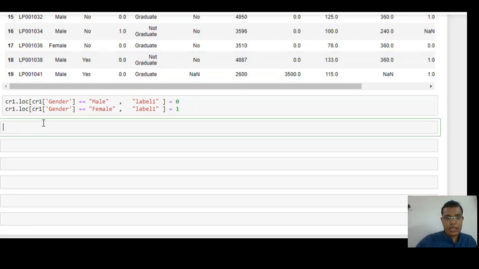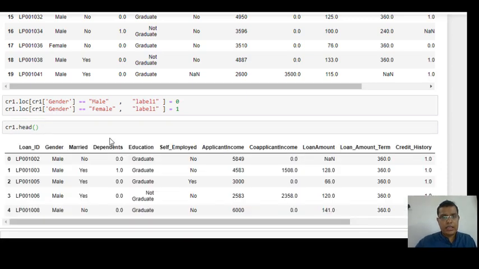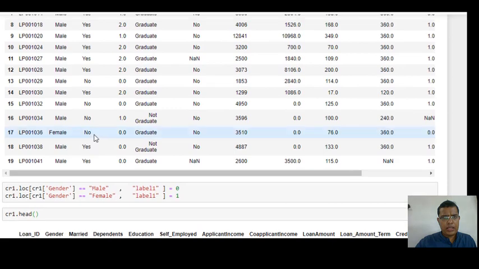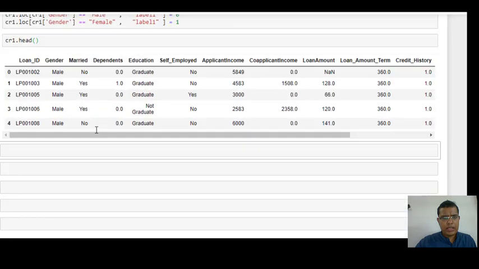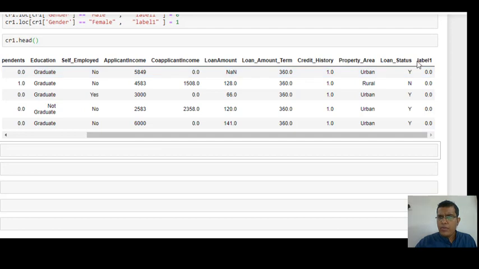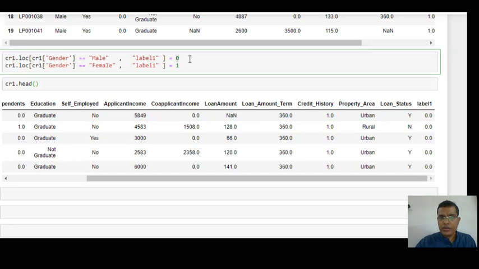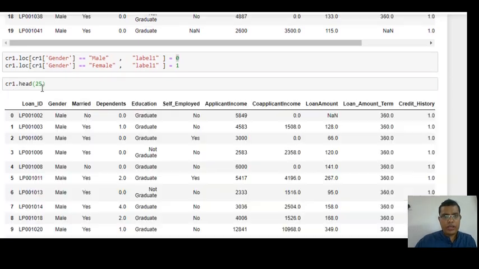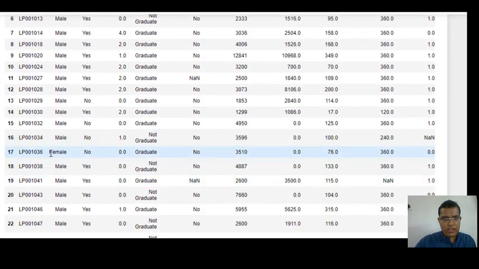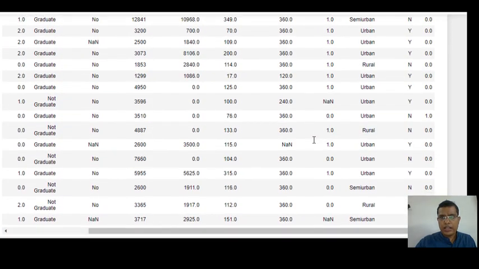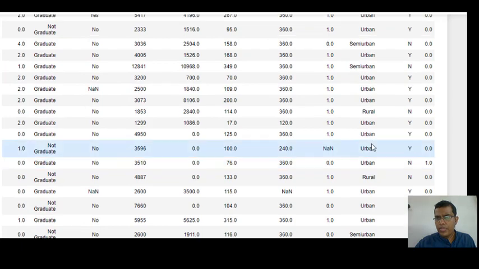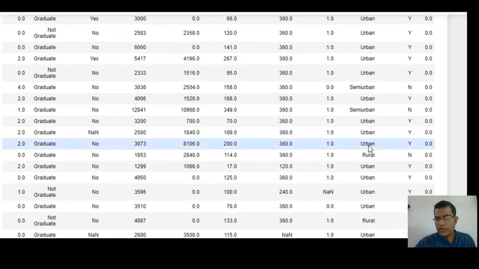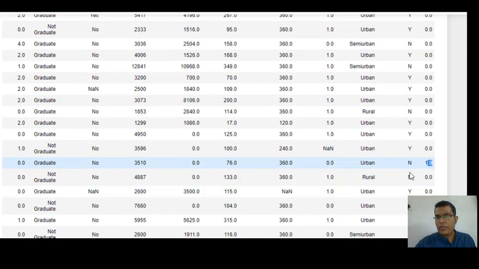So if I do this and then say cr1.head, then I'll see a new column has been added, label 1. Wherever you have male, it is marked as 0, and wherever you have female, it has been marked as 1. So let's compare this. The 17th record is female, and if you see the 17th record, you have 1 over here.